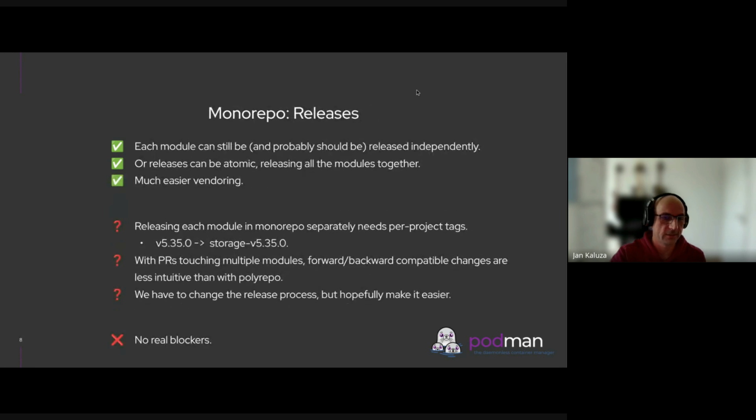Another part is releases. There's an important point that although we have all the modules in a single repository, it doesn't mean that we have to release them all at once, but we can. We can still treat each module as a separate unit and release them independently. So we can, for example, create the storage release without releasing the image module.